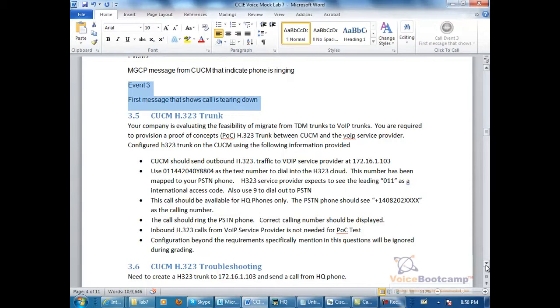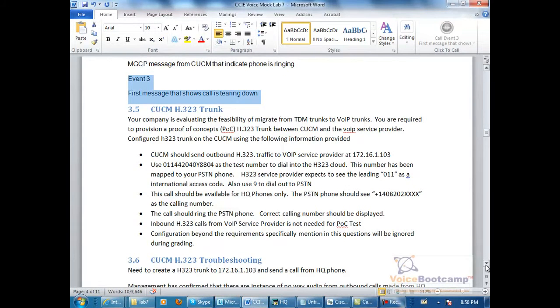In section 3.5, we're going to configure an H323 trunk to migrate from TDM to VoIP trunk. You're required to establish a trunk to a service provider 172.16.1.103. The call manager should send outbound H323 traffic when the user dials 011442040Y8804 as a test number.